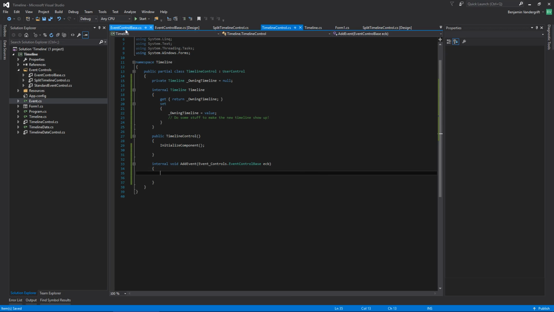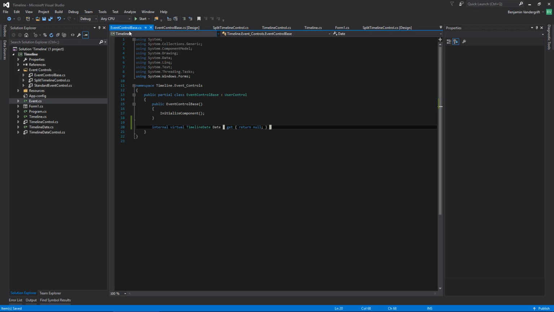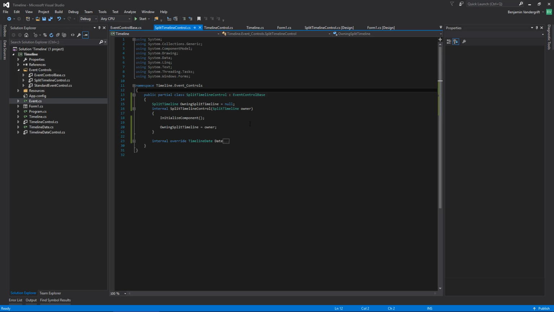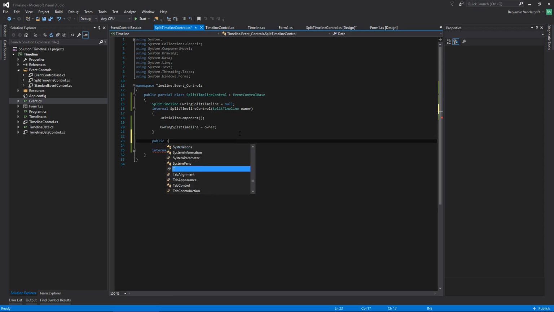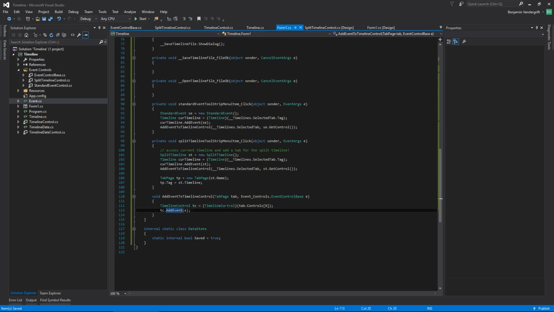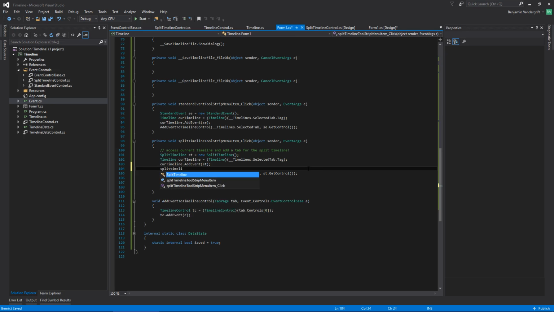So, anyway, the event control base currently, I don't need this because we're never going to see that. That's entirely to exist as a base class. So the split timeline control is going to need to have a public tab page, timeline tab. Defaults to null, but we'll be doing stuff with that in a bit. Right here, in fact, because right here, what I'm going to actually want to do is grab the split timeline. Event controls dot split timeline control.